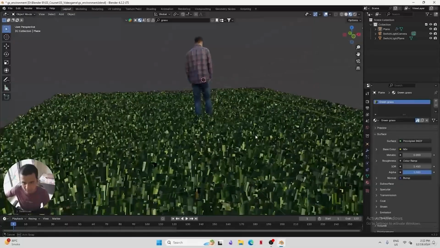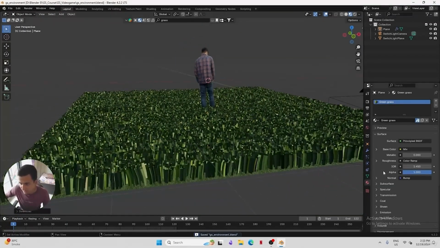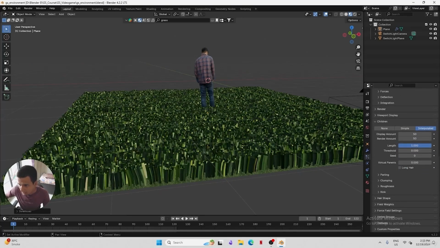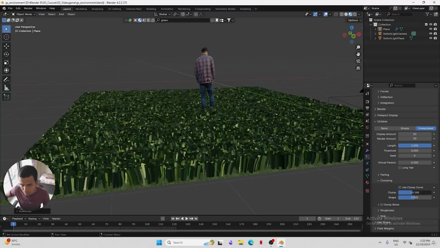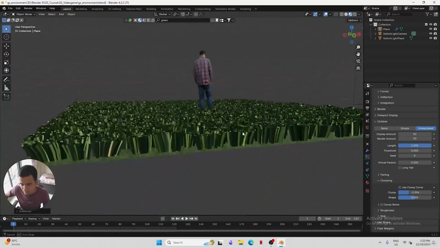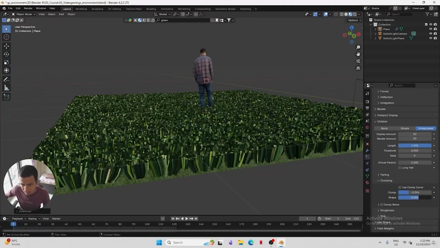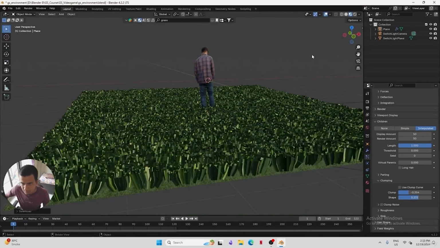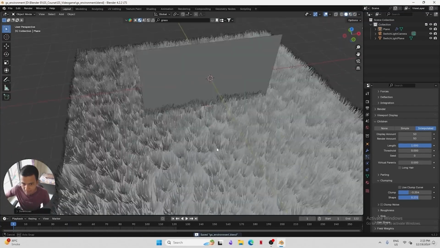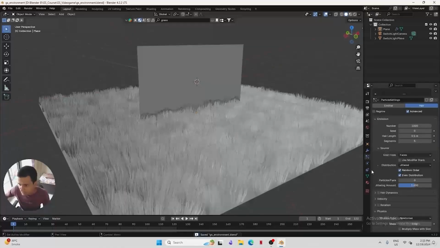We have this massive grass, and now we have to do something. Go to particles again, then go to clumping and change the clumping to something like this. You can even change this shape to make it look more like proper grass. As you can see here, it's looking like grass right now. In the source, we can just change the distribution to random.